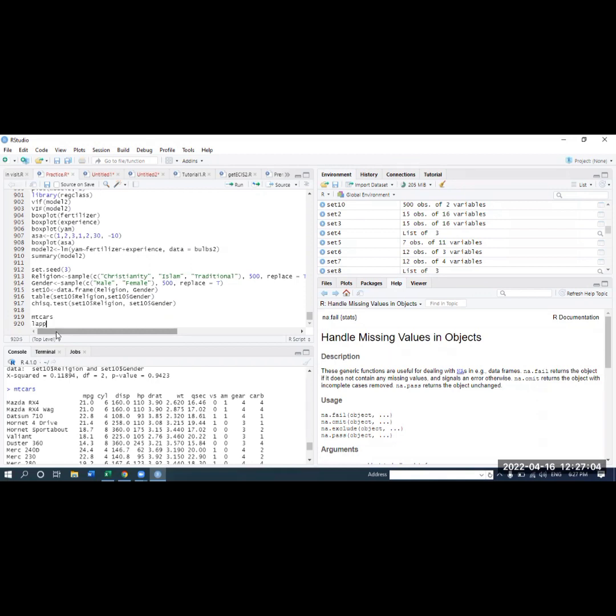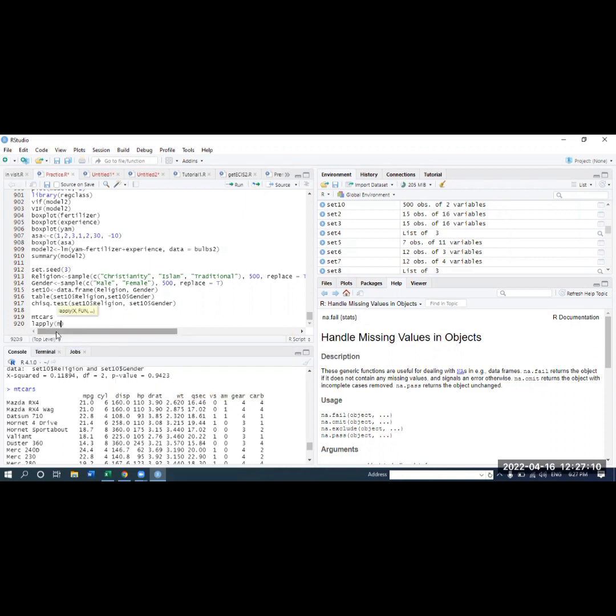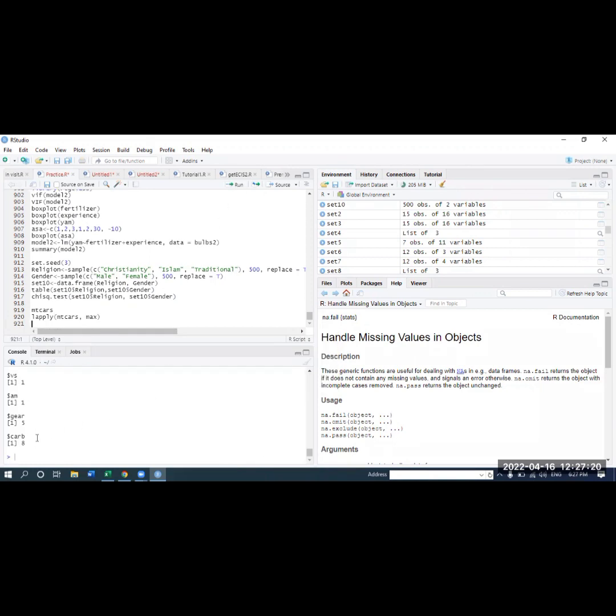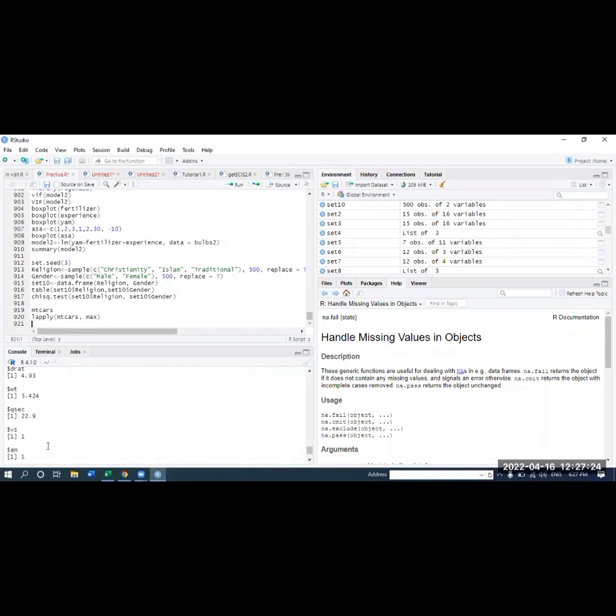So let's start with lapply. You click lapply, then you select your data set, which is mtcars. Then what do you want to do? I want the maximum for all the groups. So that's it. Are you seeing that my result came out as a list? I've explained what a list is in our first class. If you want to look for the minimum, you change your function to minimum.